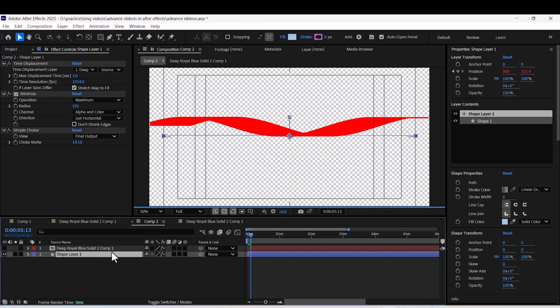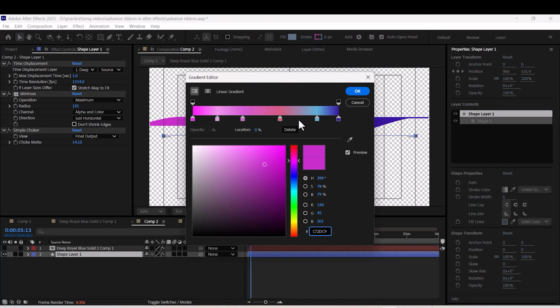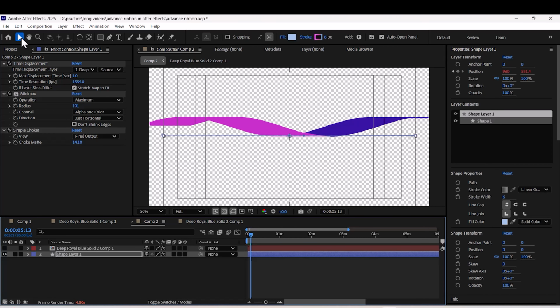Add gradient to your path and customize it based on your desire. Use these handles to smooth your gradient.